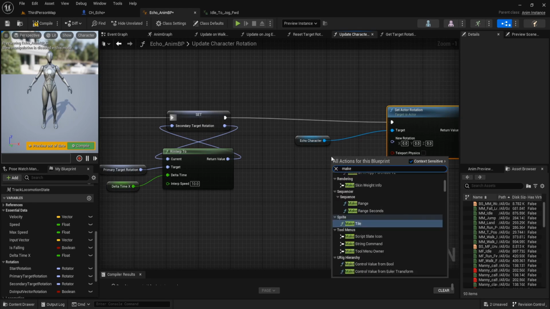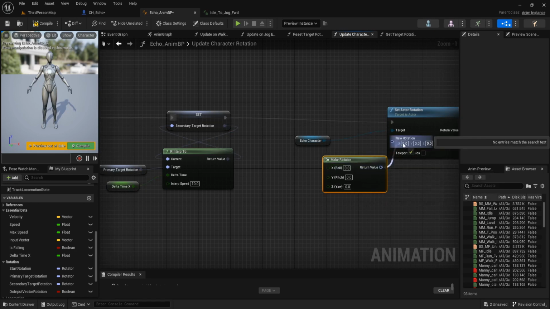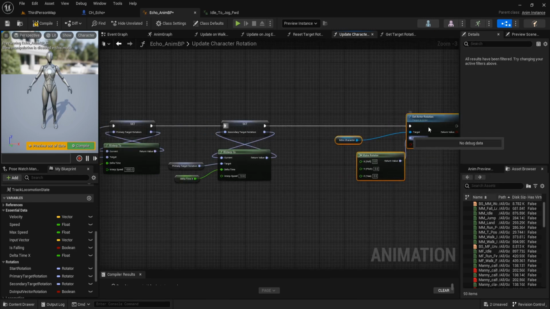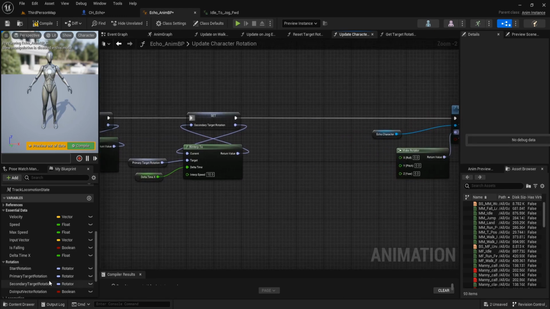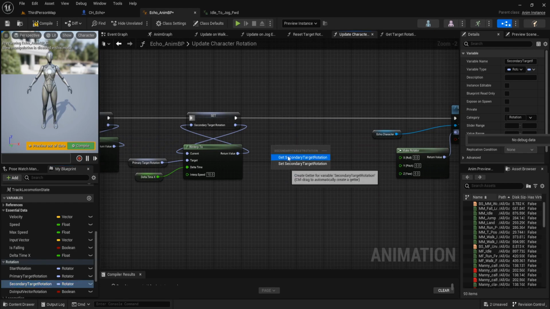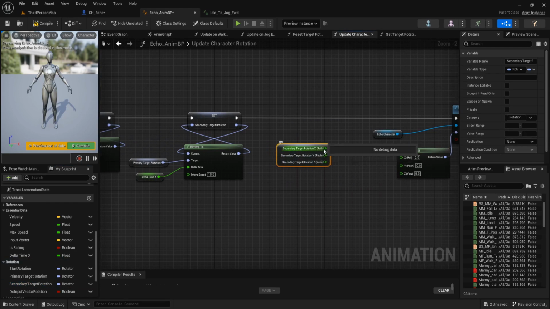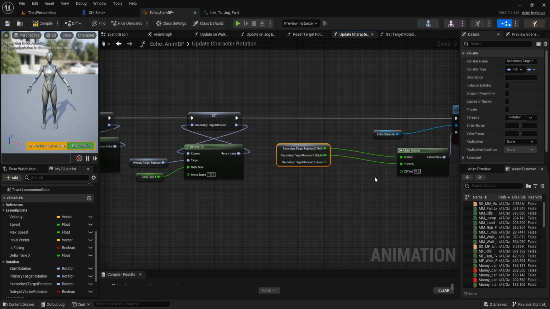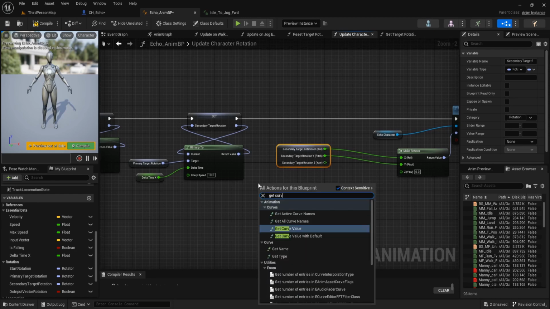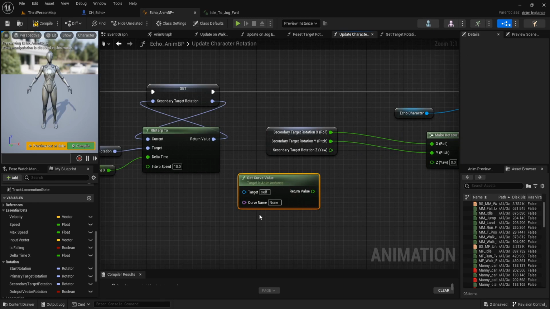Make rotator next to new rotation, and get secondary target rotation. Split it, connect it to roll, pitch to pitch, get curve value, and the curve name.